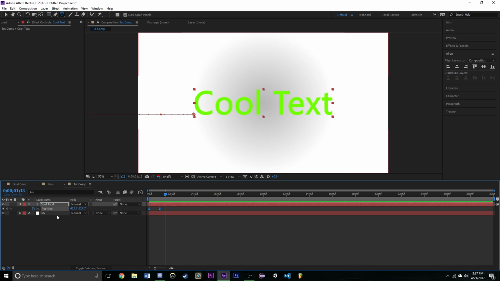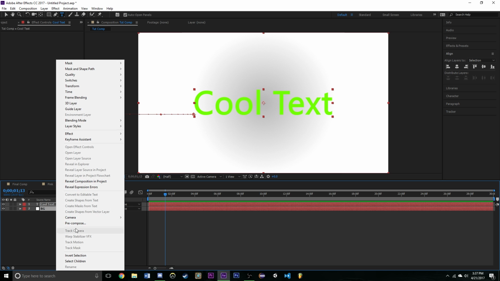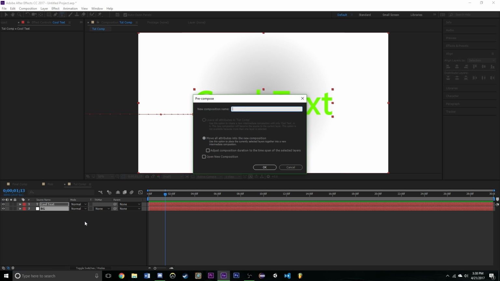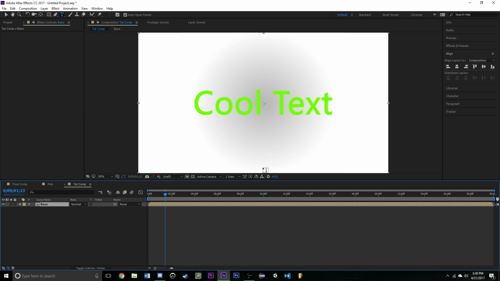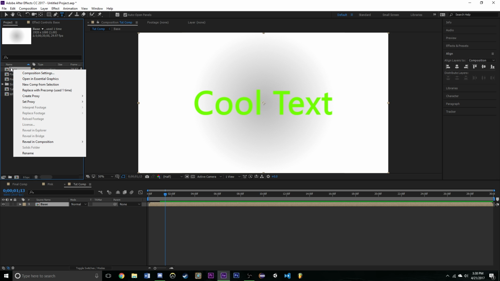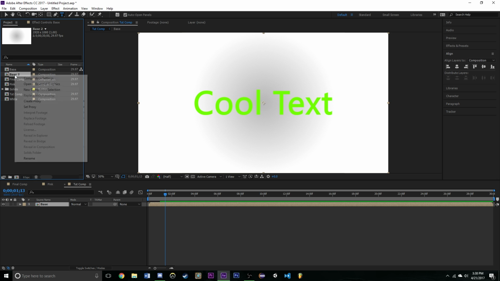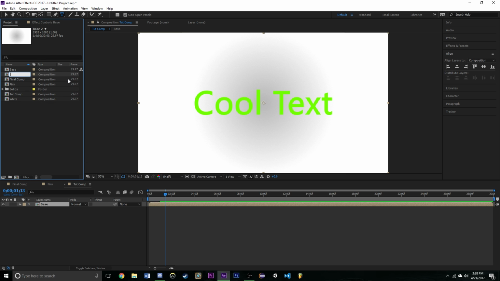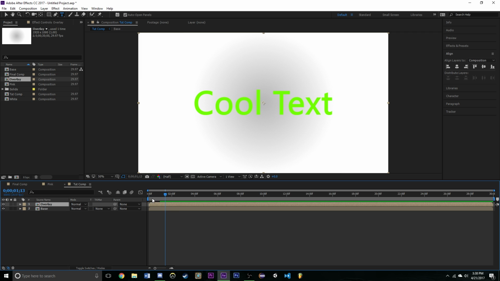So first I want you to select both of these. Just press U, close those, and pre-compose, call this base. Now that you have base, we can go into our project panel, go into base, and you can duplicate it. So just select it, go Control D, right click and rename it to overlay. And then now I can drag overlay into this new composition like so.